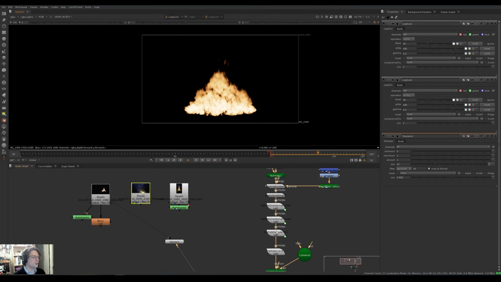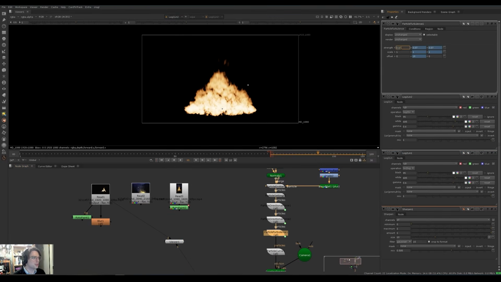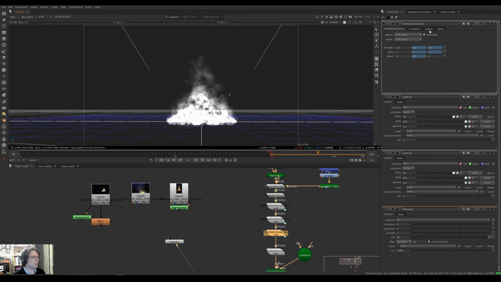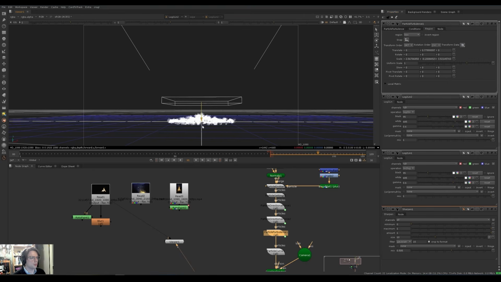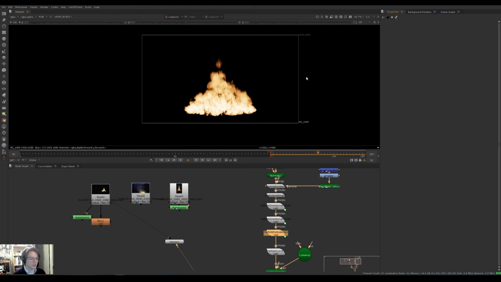It might even be wise of us to increase our particle turbulence a little bit more, bring in a little bit more interest in that regard. I see that just affected the top here. We could even bring down the region controls to affect more towards the base. We'll see how that looks. And I think that is looking quite good.